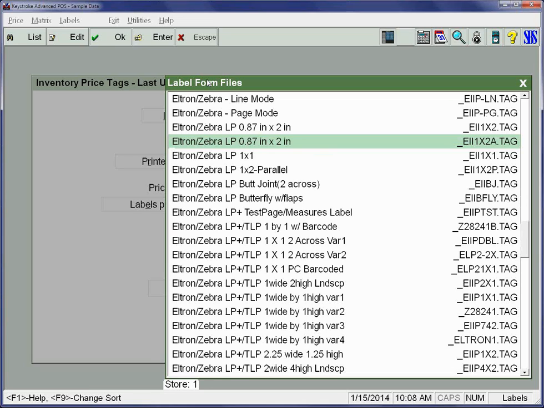And we group these together. Again, I believe Zebra became the owners of Eltron. We still refer to it as Eltron Zebra because they shared the same proprietary programming language. In this case, most of our standard form files use a programming language called EPL2. This is one of the things that you might want to look for when you're considering a proprietary or a dedicated label printer.